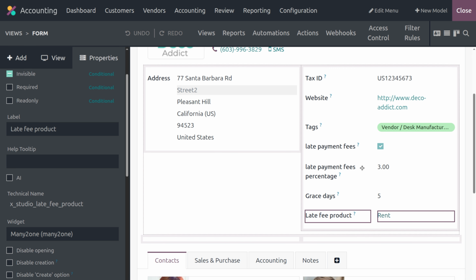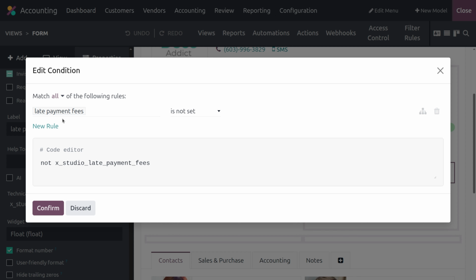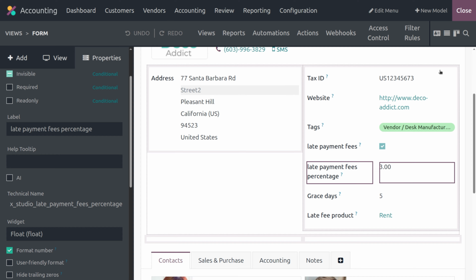Once it's done, you also just need to apply the conditions. To apply the conditions, you can move on to late payment fees, and move on to the conditions and ensure that late payment fees is not set over there. If it's not set, then these fields will be hidden.